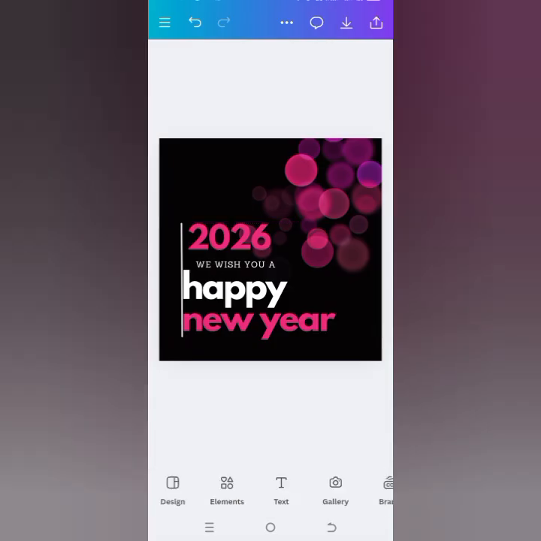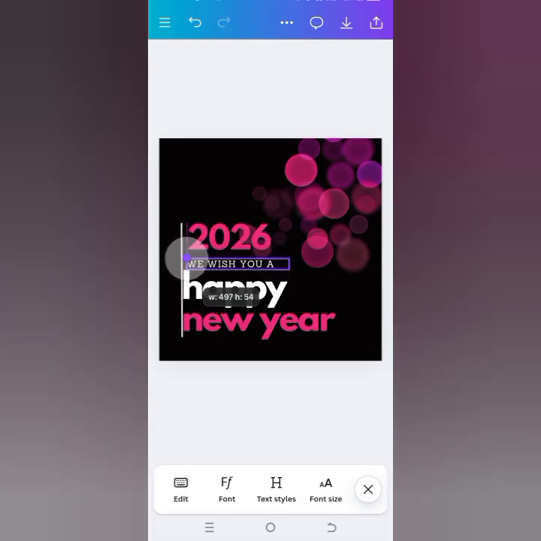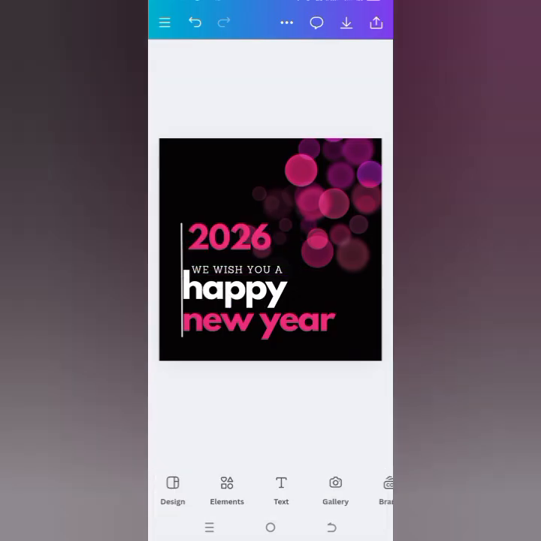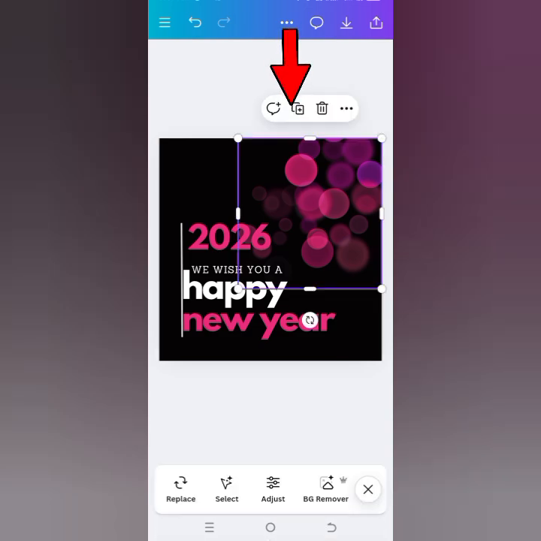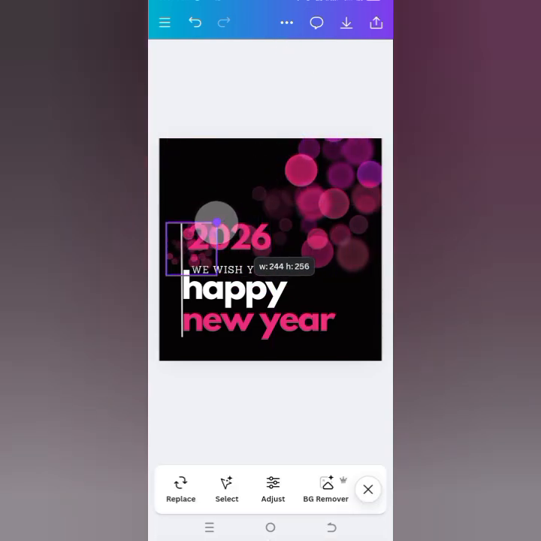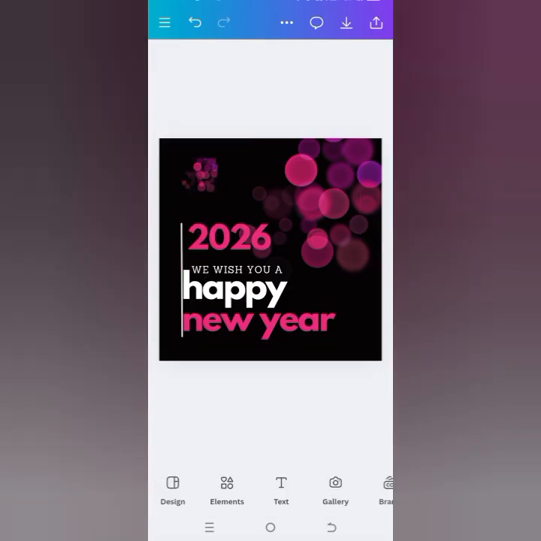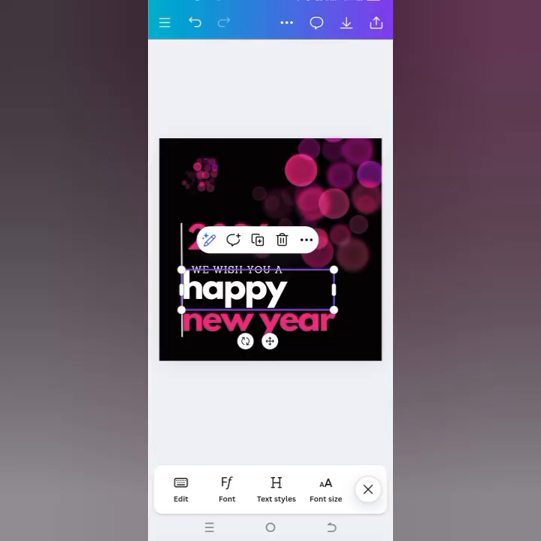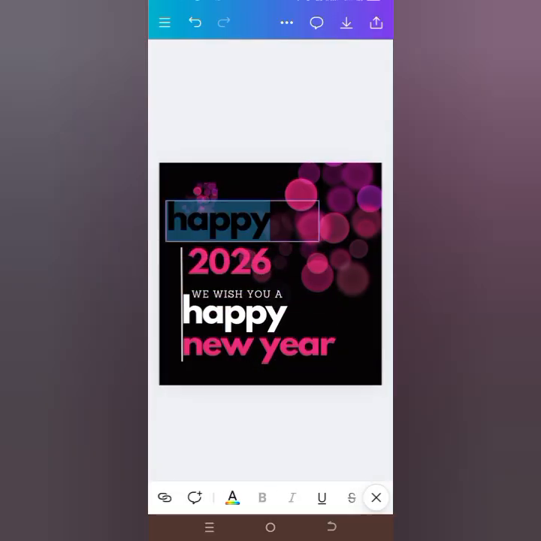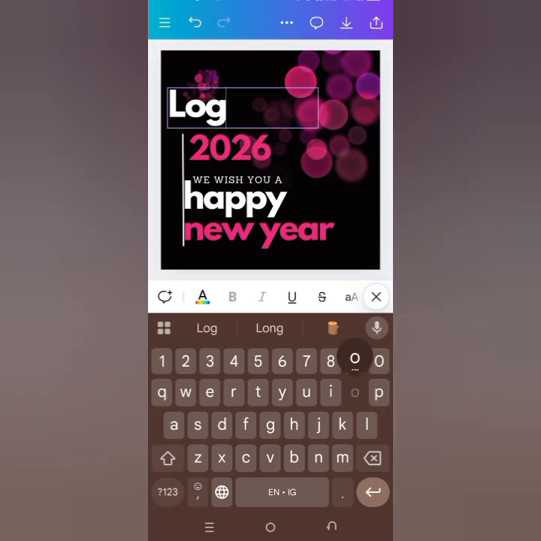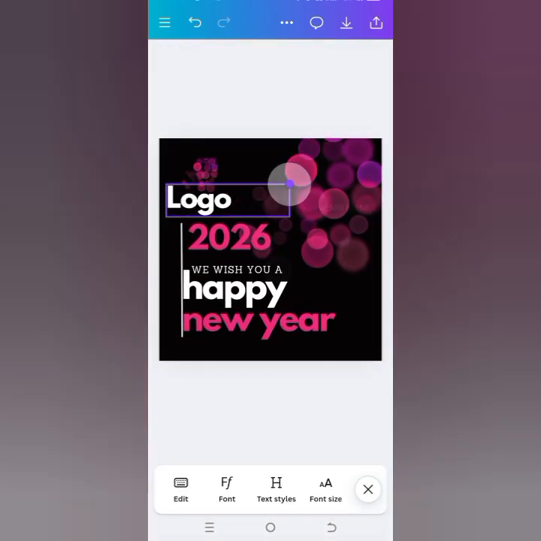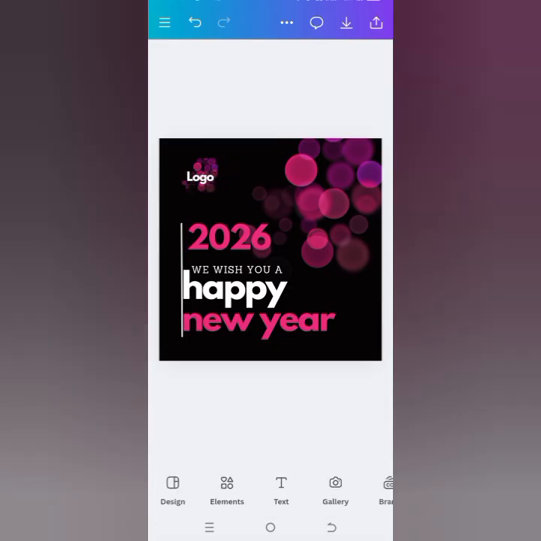So having done this, I'm going to increase this a bit, just play around with the words and the text that is here. Then duplicate this by clicking this duplicate button. After duplicating it, I'll type something, like duplicate one of the texts here, so that I'll type logo, so you can put your logo here. If you have a company logo, an office logo, this should be the position of your logo. That is it. You've wished whoever you're wishing a happy new year.